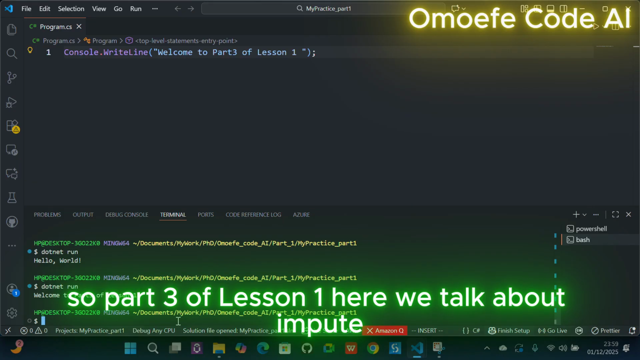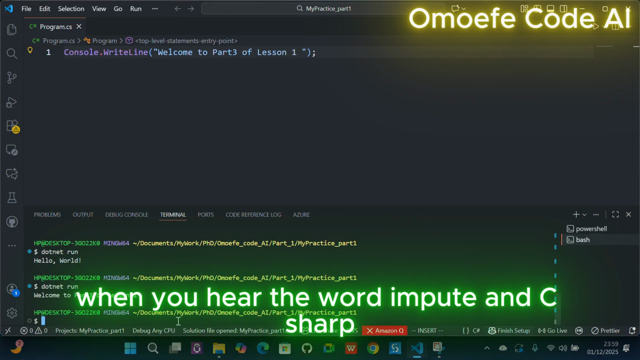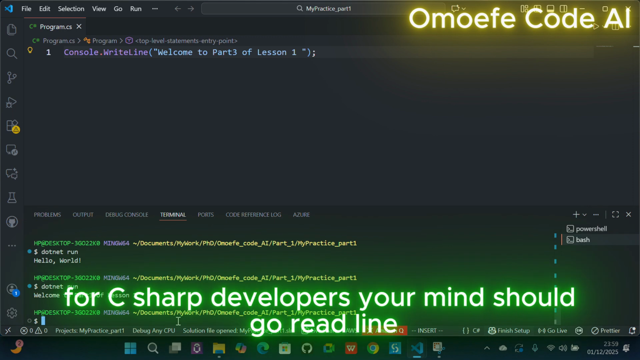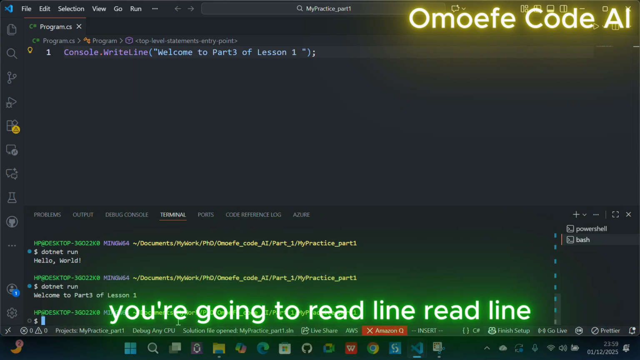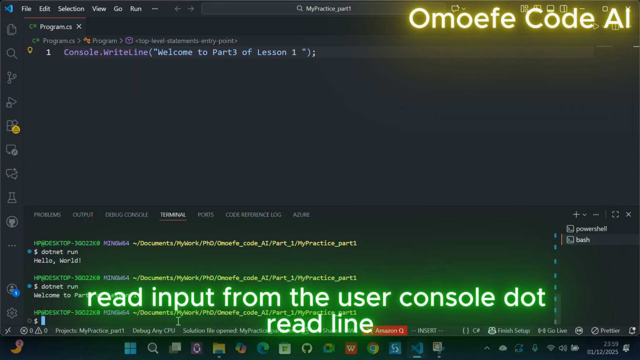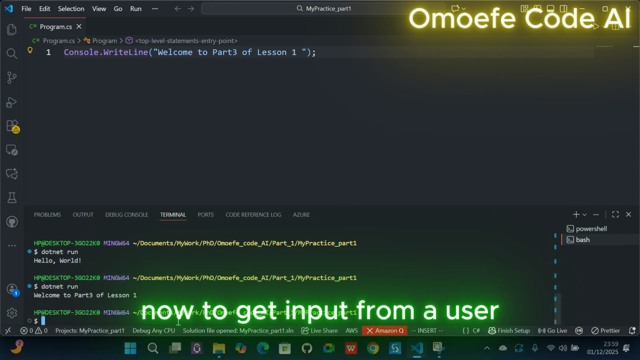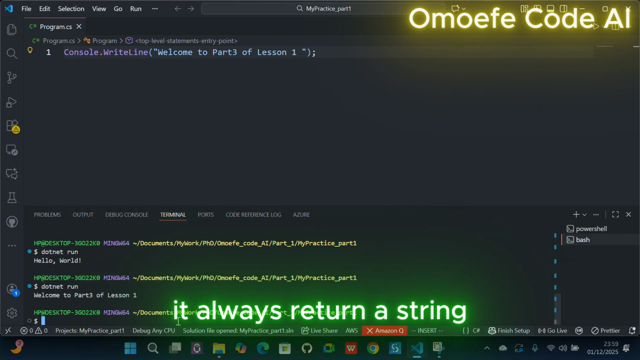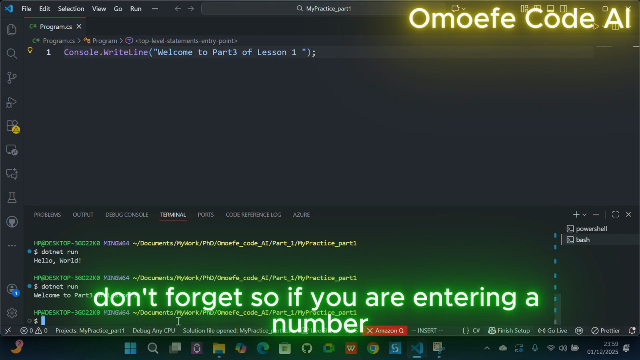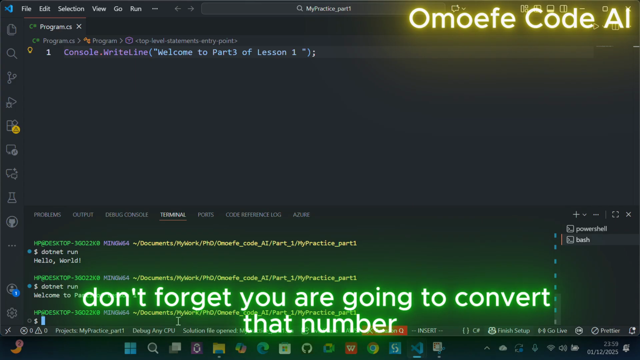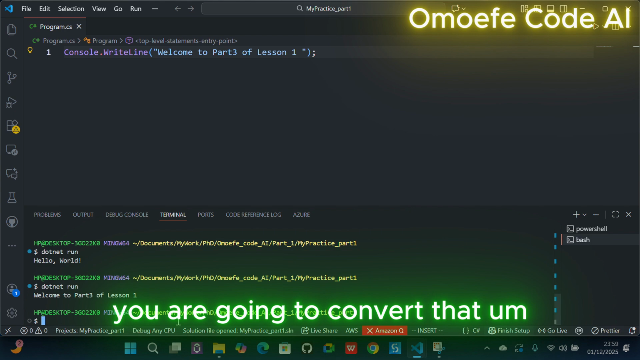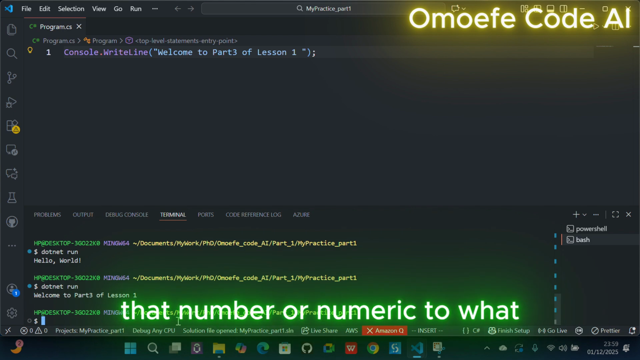Part 4 of lesson 1. Here we'll talk about input. When you hear the word input in C#, for C# developers your mind should go to ReadLine. You are going to read input from the user with Console.ReadLine. It always returns a string, don't forget. So if you are entering a number, you are going to convert that numeric value.